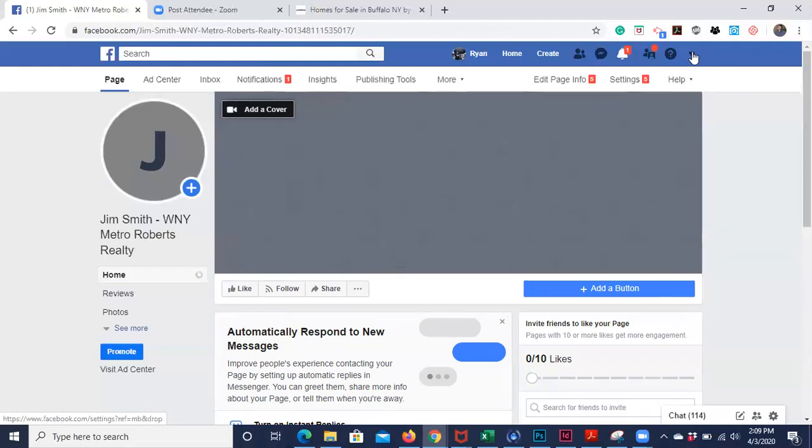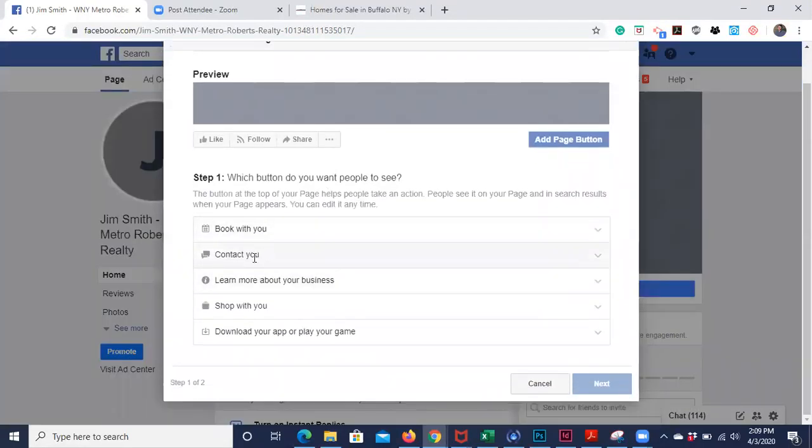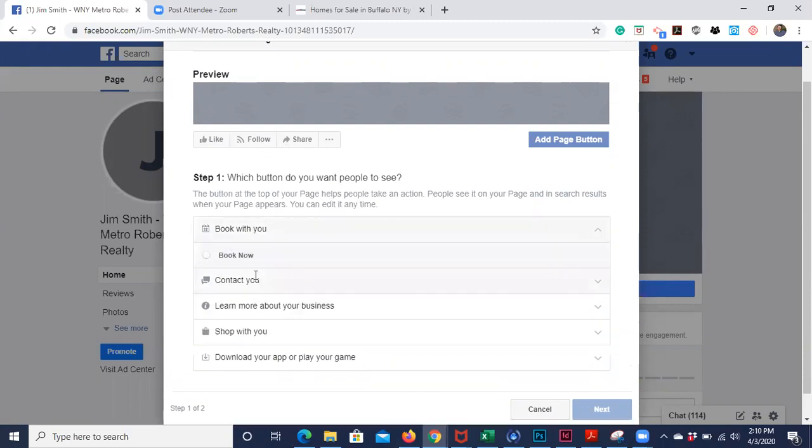So I mentioned earlier booking appointments. There's this blue button right here, this call to action button, as Facebook refers to it, that allows you a couple more options that you might not find in your toolbar. So you click on that, and here's a couple options you have. Learn more about your business, shop with you. These are particular buttons you can add to this little bar right up here. So I'm going to go book with you, and I want to give my clients the capability to book now.